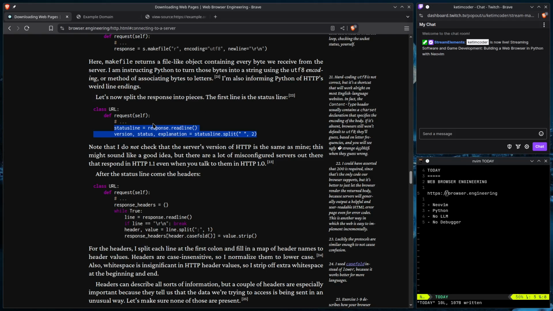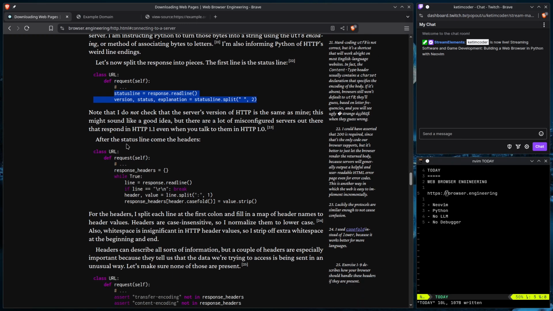With that, as I said, note that I do not check that the server's version of HTTP is the same as mine. This might sound like a good idea, but there are a lot of misconfigured servers out there that respond in HTTP 1.1, even when you talk to them in HTTP 1.0. Okay, after the status line, you have the headers.